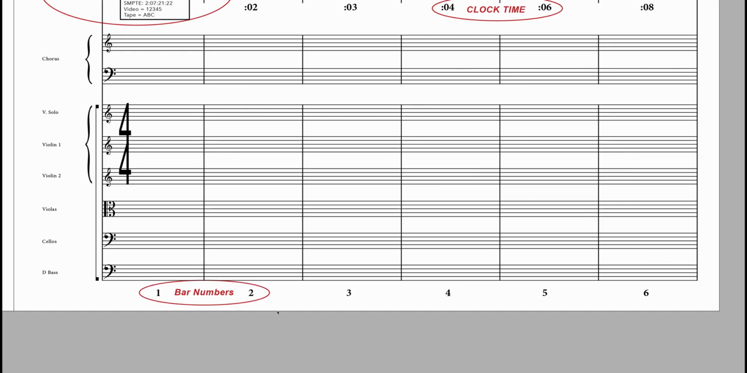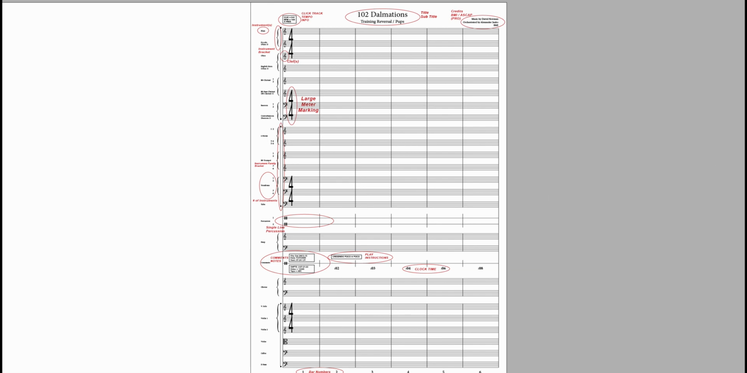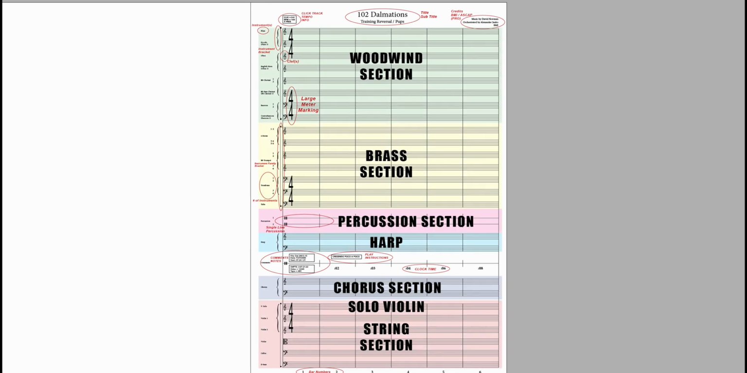We've moved our bar numbers down to the bottom in this sample. Okay. And there we go. Let me go ahead and put in those sections one more time. Voila.